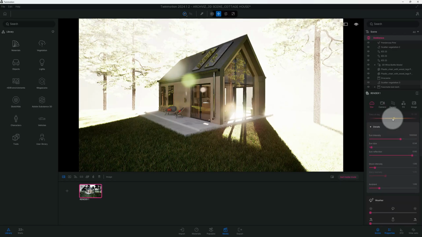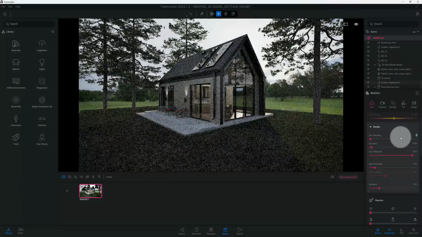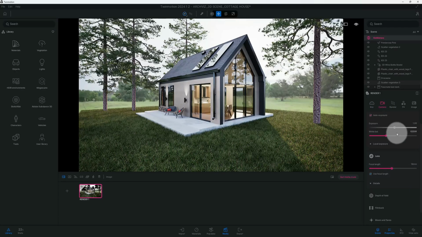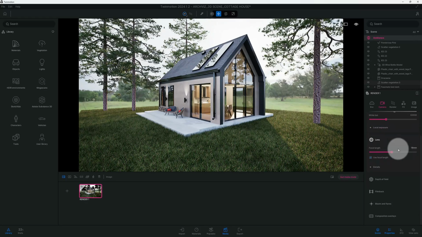Let me see what's going on. See, that's what's happening. My sun intensity changed back to 100,000. I wanna drop that. There we go. So that's what I'm looking for right here. This is where you wanna be, okay? So now that we go to camera, I'm checking my white balance, which I have at 6,200. Okay, and that looks good.